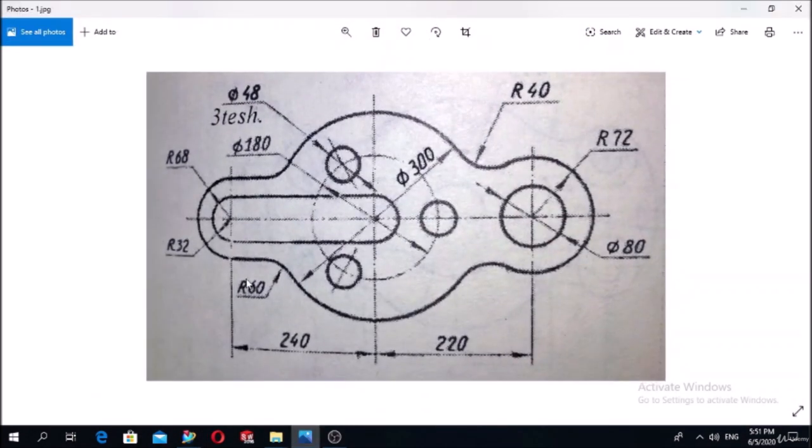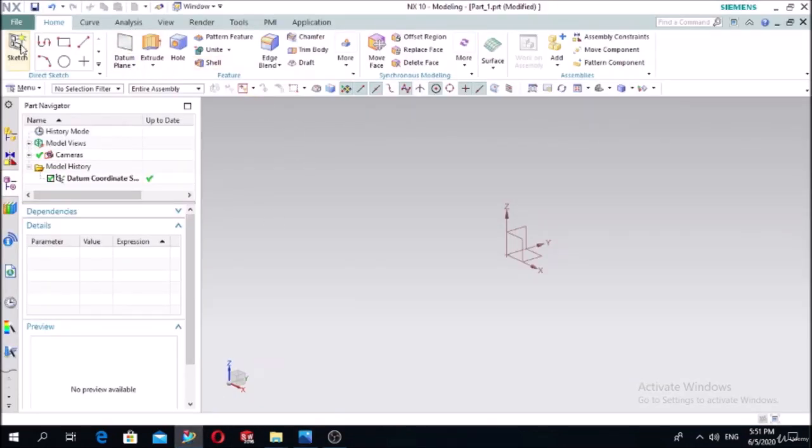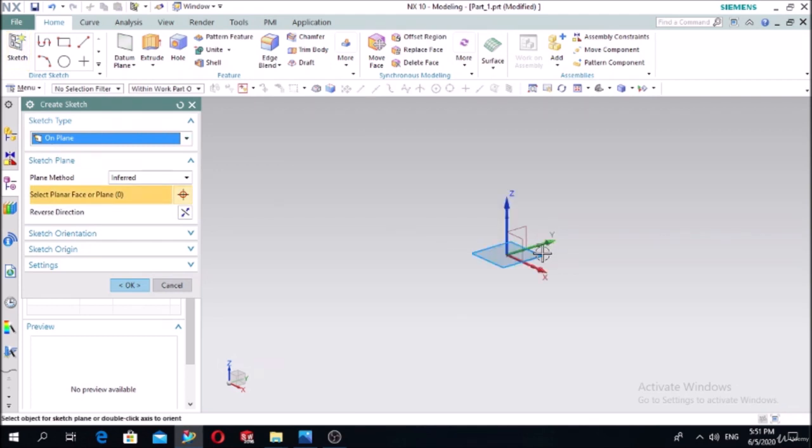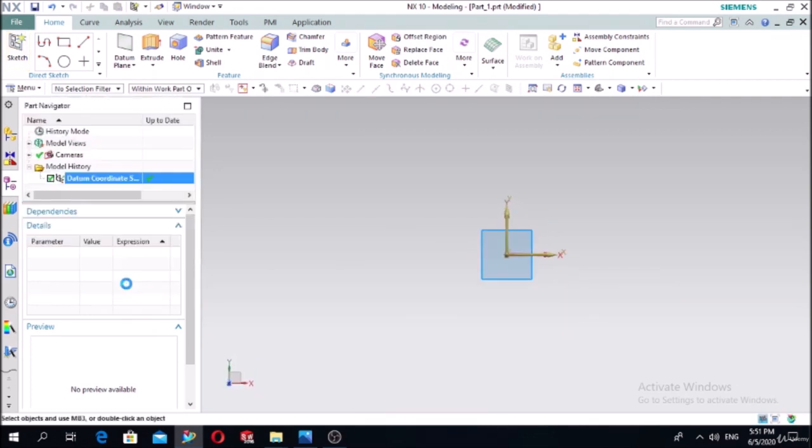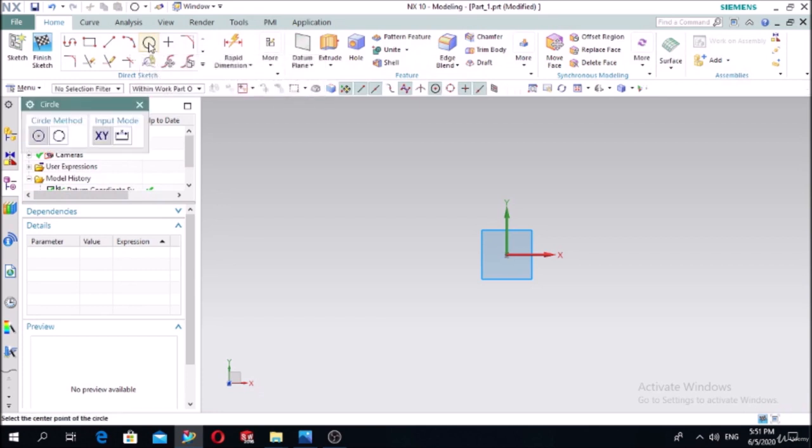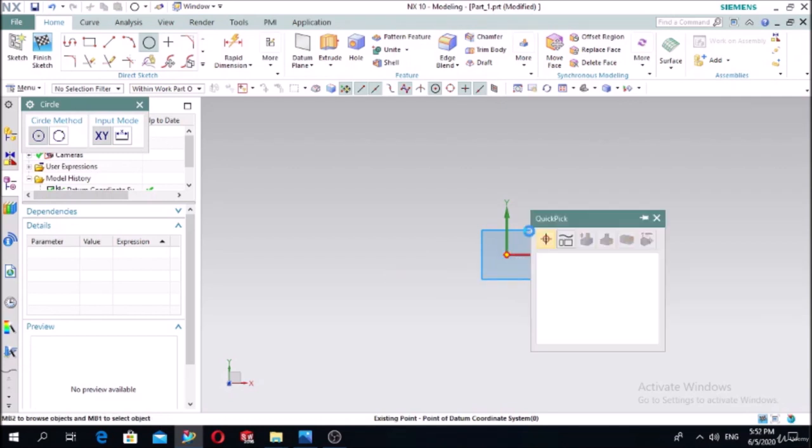First we will draw this project, so you can start as you want, and in this case let's start to draw this big circle with the diameter of 300 millimeters. So sketch, select the XY plane, press OK. Circle from the direct sketch toolbar and use the circle by center method. So draw in the axis of the origin, draw the circle.